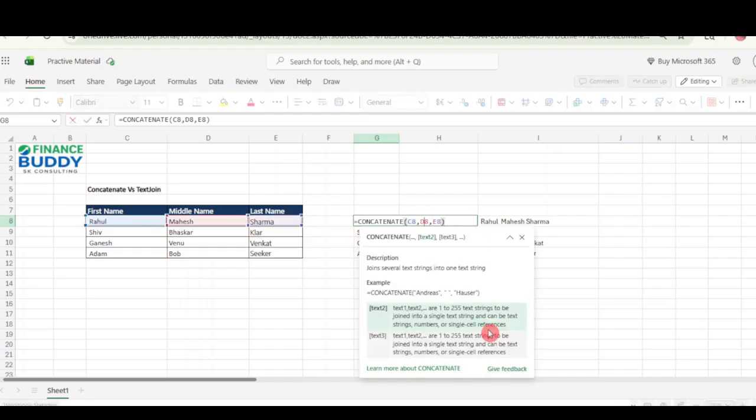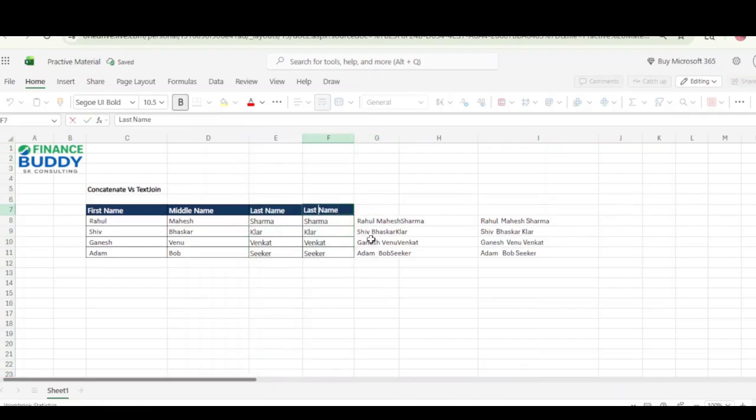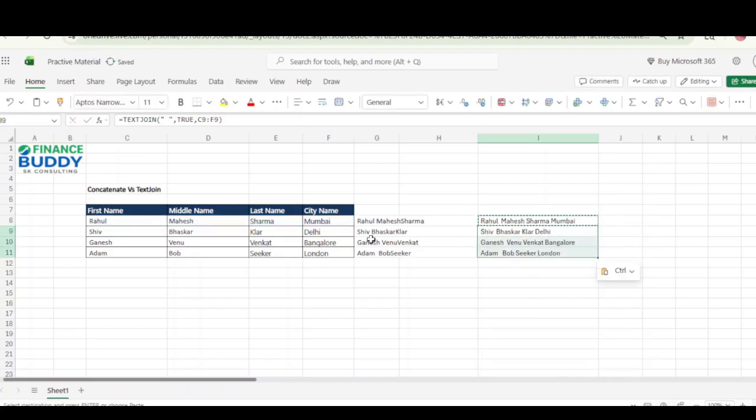Now in this case, what to do? Let's say I add a fourth column here, and let's say city name. Let's say Mumbai, Delhi, Bangalore, London. I extend this formula to column F, enter. As you can see, now I don't need to worry about space. There is space every time. On the right side, if you see column I, the text join function, there is space appearing every time between every new cell that I add.